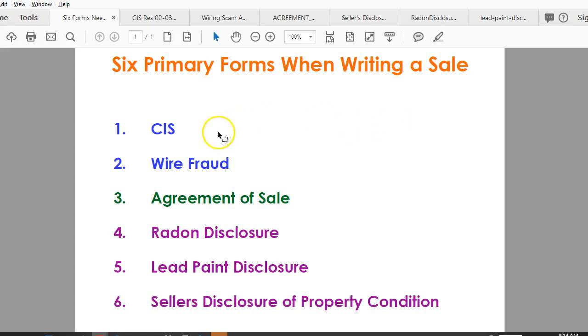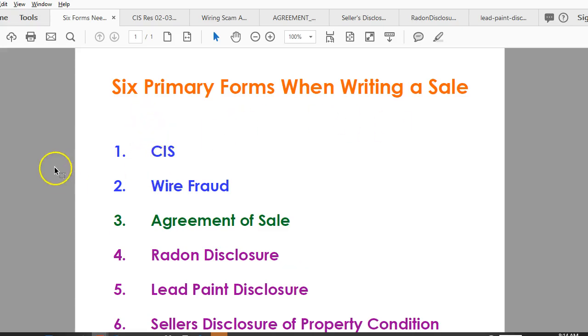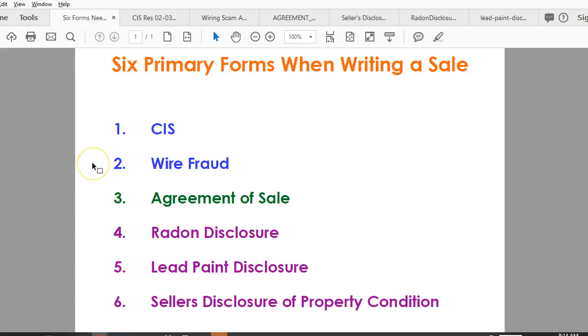You should have these 2 here. The first 2 are CIS and wire fraud. These are the 2 that I call the one-on-one forms. These are not to be shared with the listing agent. These are for your office file and for your files. They are signed and authorized by your buyers, and you keep them. You don't share them with the other party.